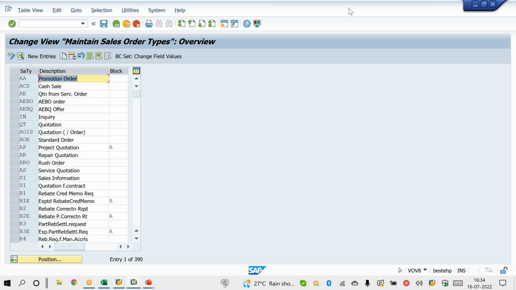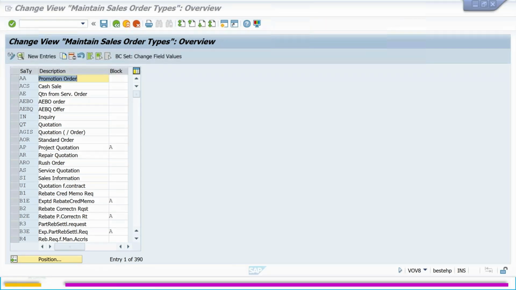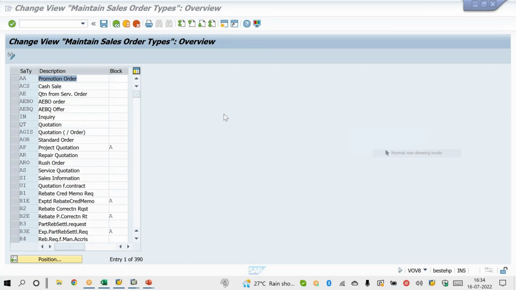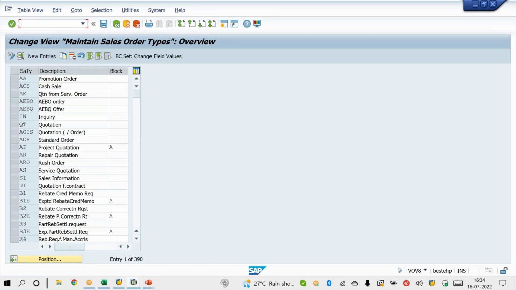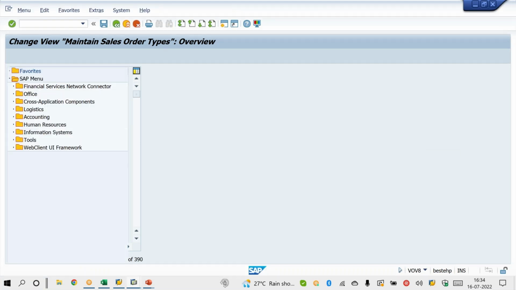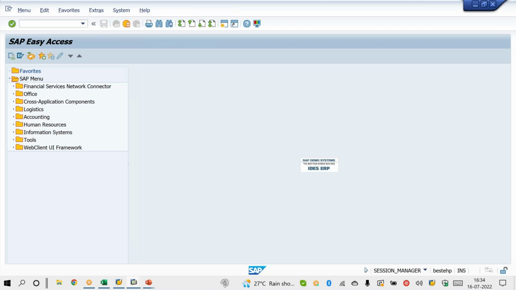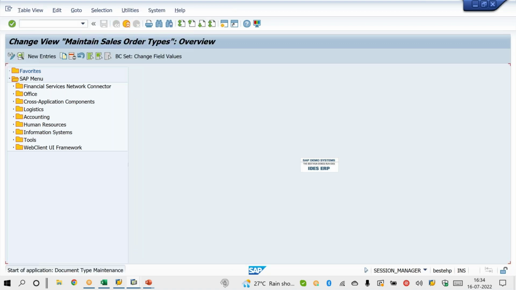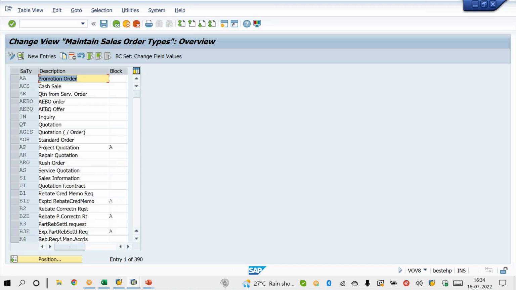Okay, so if we talk about the transaction code, then the transaction code is VOV8. VOV8 is the transaction code for sales document type control. Either you can go through the path or you can explore it by using the transaction code. Transaction code is VOV8.